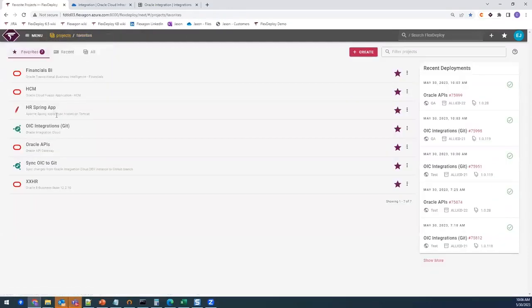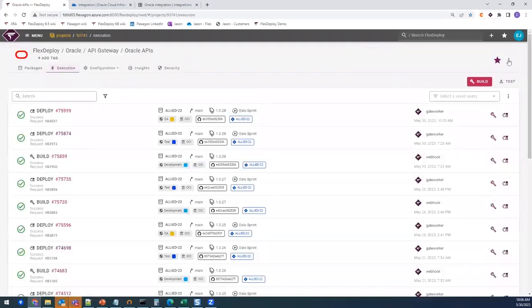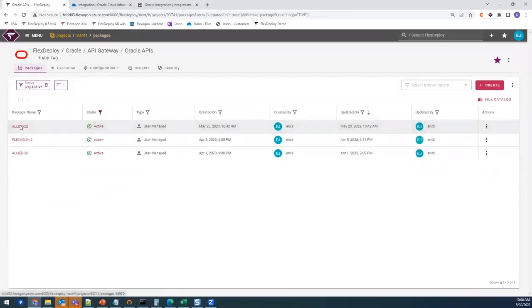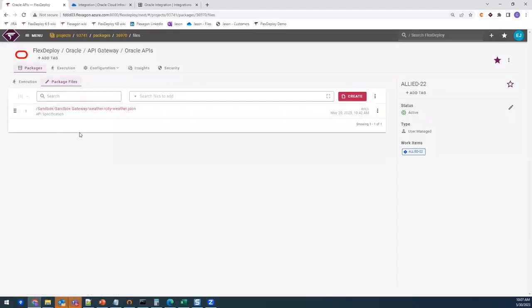Right. Now I want to switch gears a little bit and look at the Oracle API Gateway project. It's very similar in that it uses the package-based model. So here I have a number of specifications, either using Open API or the Oracle specification format. We support both. This is again sourcing from GitHub, so the files are automatically discovered. And then in a similar fashion, I can create a package and add my API specifications to that package and then perform the build and deploy across.